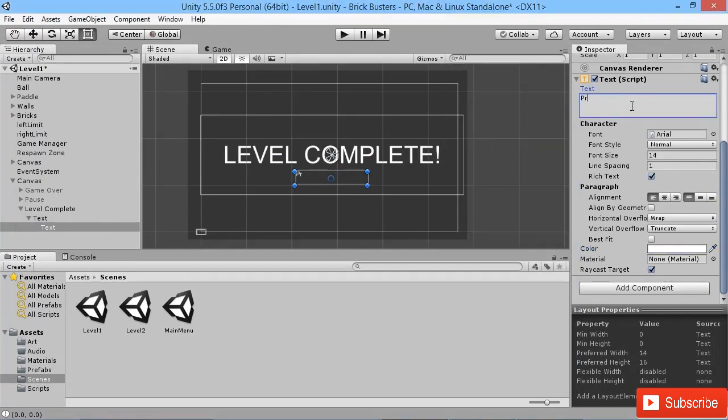This bit of text will say, press any key to continue. And we're going to adjust the size of this to make it a little bit easier to see for everybody. Hold down Alt to make sure we adjust it evenly, and then I'm just going to center it and make the font a little bit bigger too. There we go, perfect. So we've got our level complete, and we've got press any key to continue.